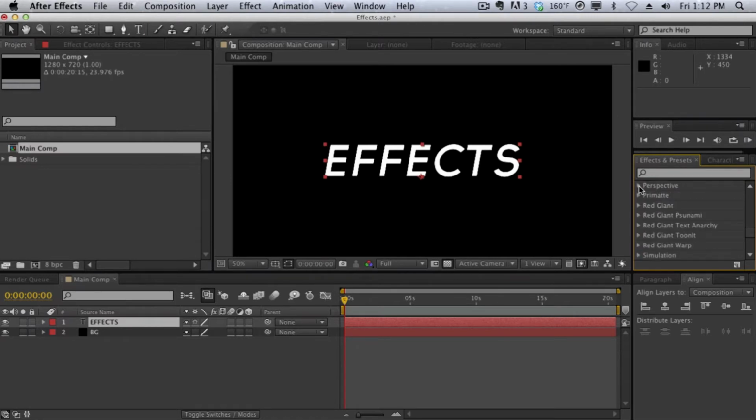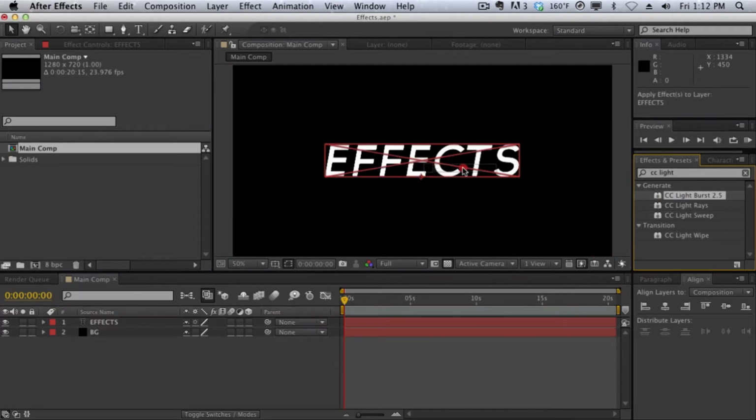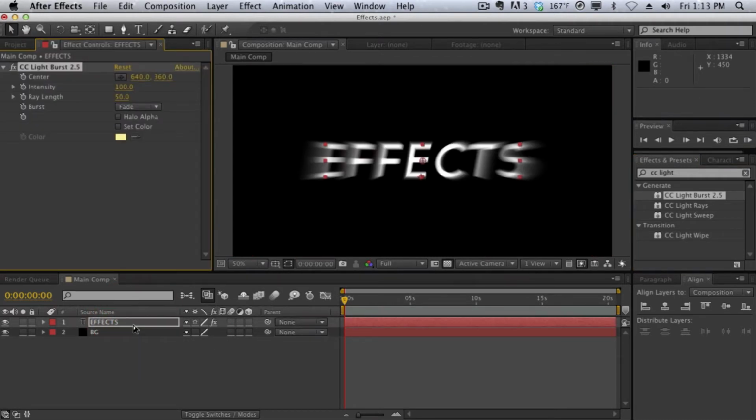So without me talking, let's go ahead and apply an effect. I'm going to apply the CC light burst effect. You can apply an effect by clicking on the effect and either dragging it directly onto the layer in the composition panel, or dragging the effect onto the layer itself. I recommend applying the effect directly to the layer itself, because when you have tons and tons of layers, it's very easy to accidentally drop the effect onto the wrong layer. So I recommend just dragging the effect onto the layer directly.